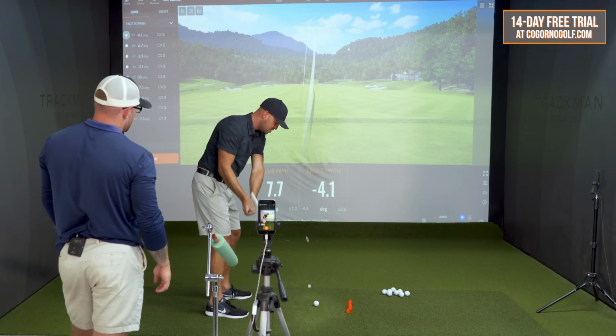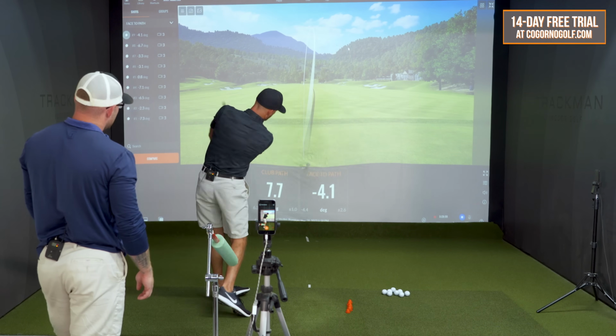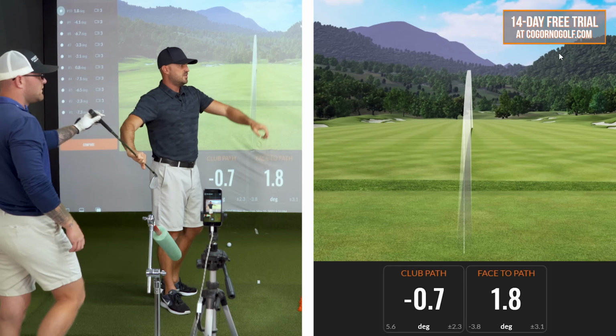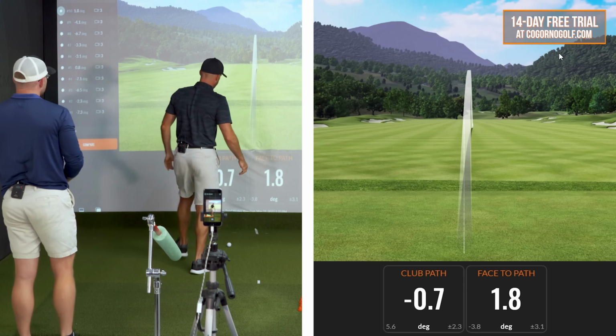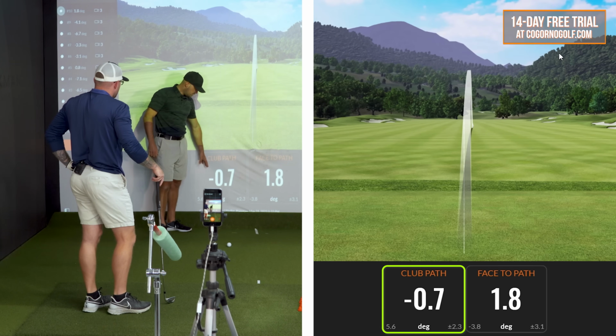Now I need some of this too. I get a little underplane just like you do. So I need to feel like I'm a little bit more on top of the plane line. So let's see my club path and face to path. Your club path we said was 5 to 7. Mine was 0.7 to the left, but about a 0.